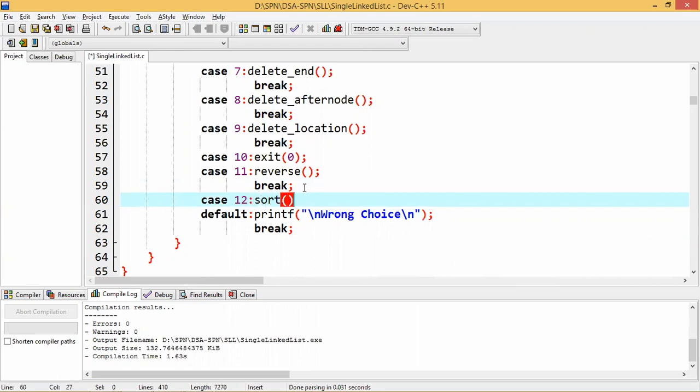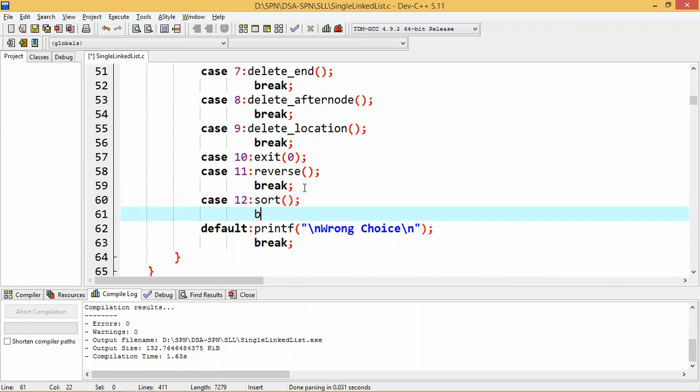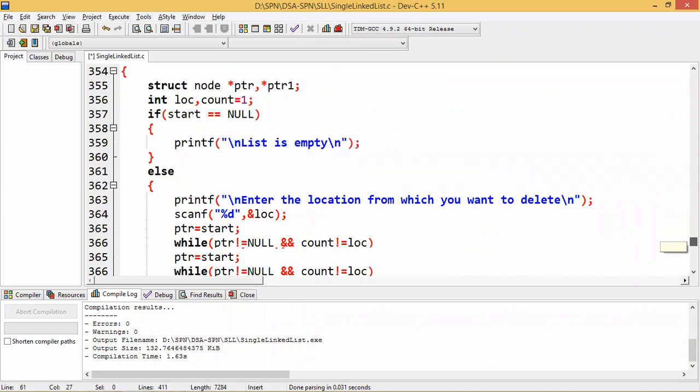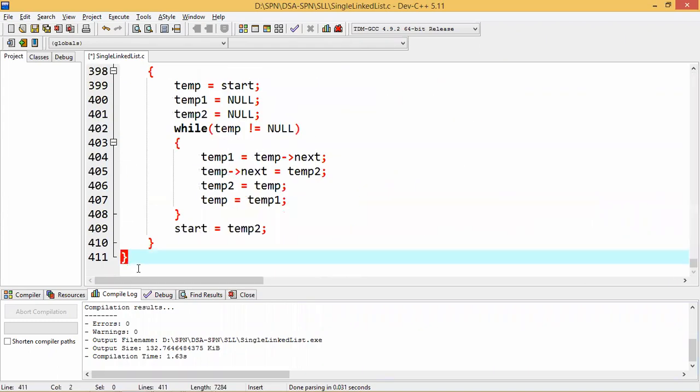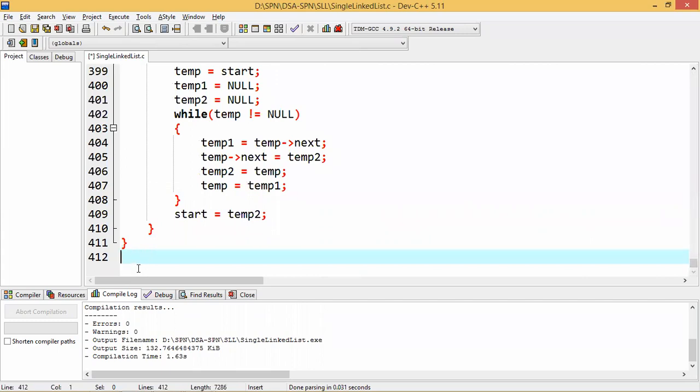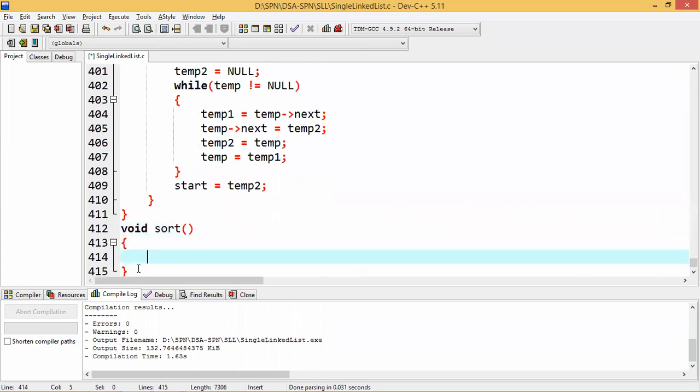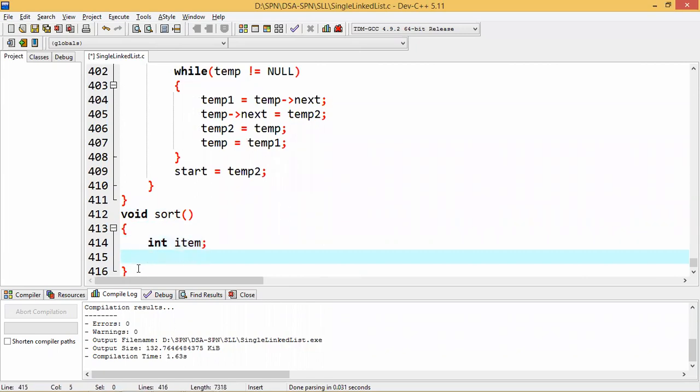We will call the sort function. Done. Now let us define the function for sort. For sorting, I need an integer variable. But beside that, I need one temp pointer, one min, and one for comparison, that is my PTR.